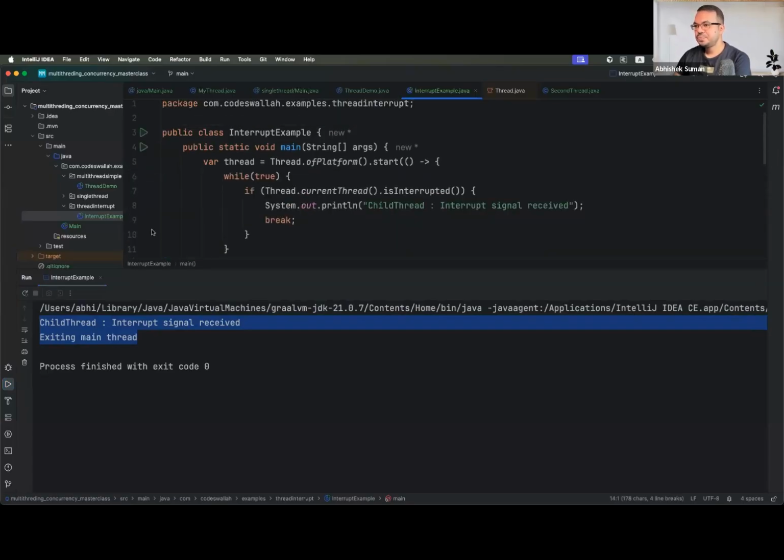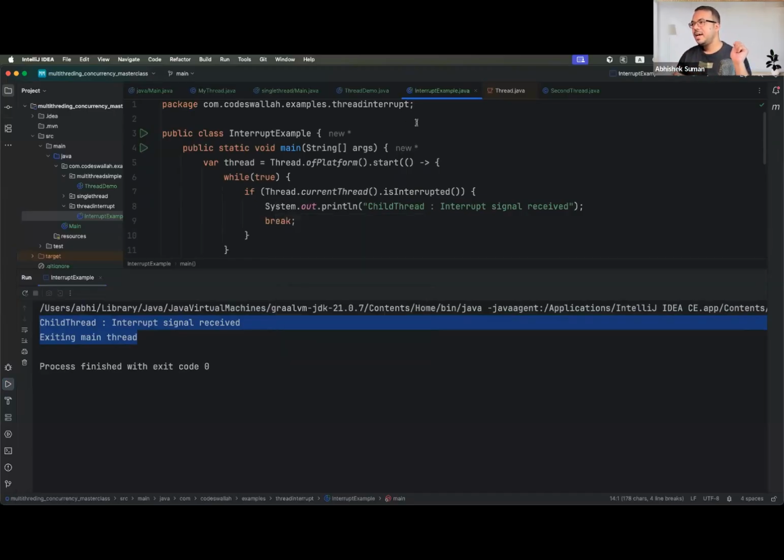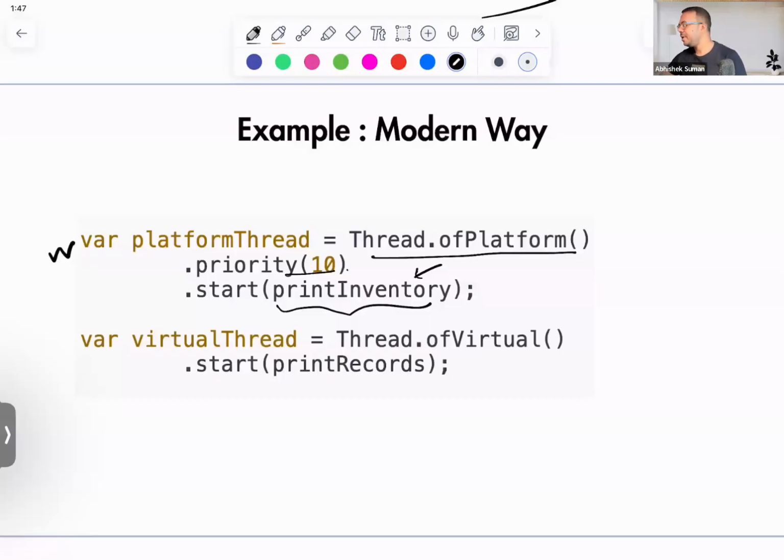Now, as I said, if the high priority threads do not find an available core for their execution, they will go and interrupt the low priority threads, and that's how this is gonna happen.